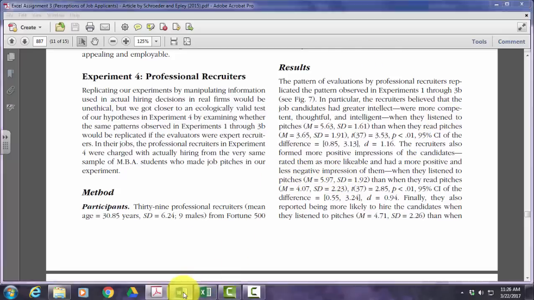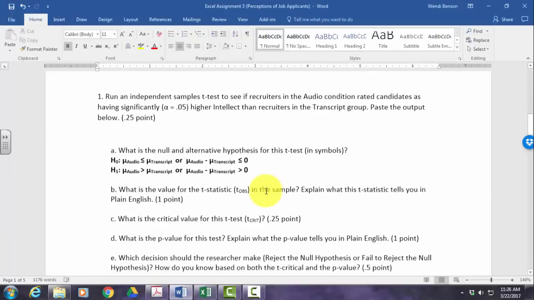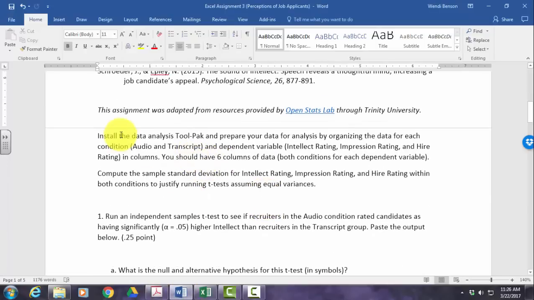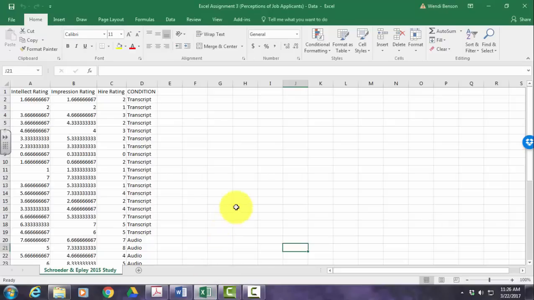All right, so let's go ahead and take a look at your assignment. So the first thing we need to do is make sure that the data analysis tool pack is installed. I already have it installed, but just in case you're on a computer that does not, I want to show you how you're going to do that. So you're going to be working in the Excel assignment 3 data. You'll also see that in the Excel assignment 1, we created these mean scale scores here, but I'm just going to give you a version of the data with those already created.